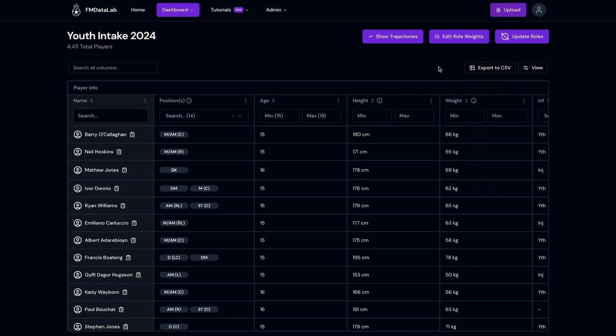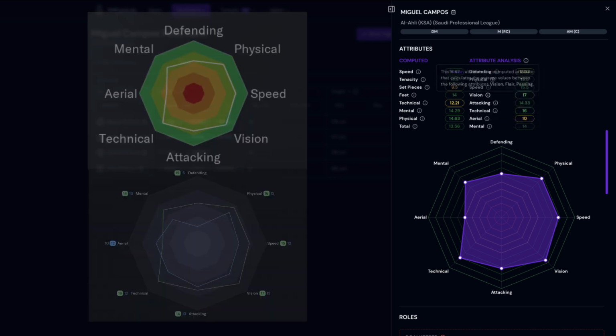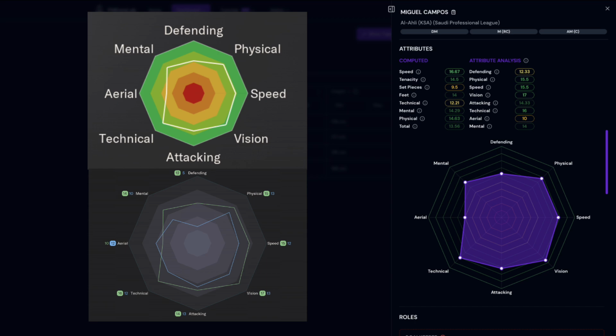The final feature is the Attribute Analysis Radar Chart. You can find the Attribute Analysis Radar Chart on any player panel at the bottom of the Attributes section. This mimics the exact values that are used in the Attribute Analysis Radar Charts within Football Manager. These are the ones you can see on screen now.